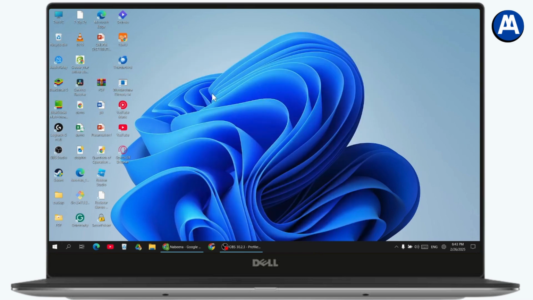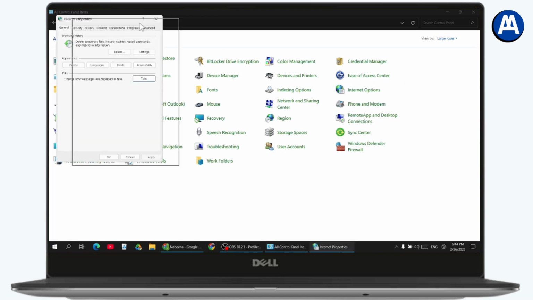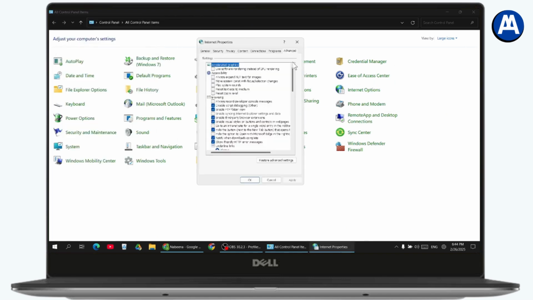After searching for control panel, click on it, go to the top right which has View by, and select large icons. After that, go to Internet Options, which looks like this. Under Internet Options, go to the Advanced section.